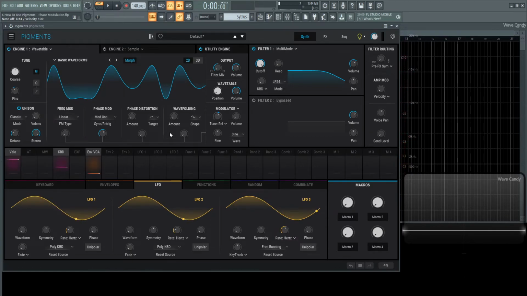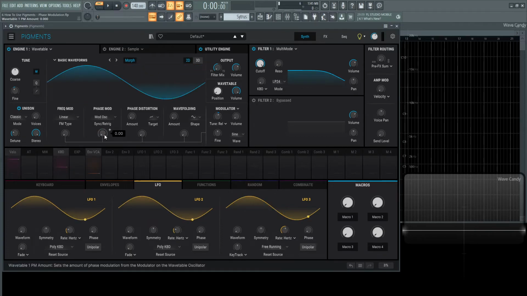And that's pretty much it for the phase modulation. Definitely at the end of the day, use your ears, but kind of play around with the different options, because that's why they're there.